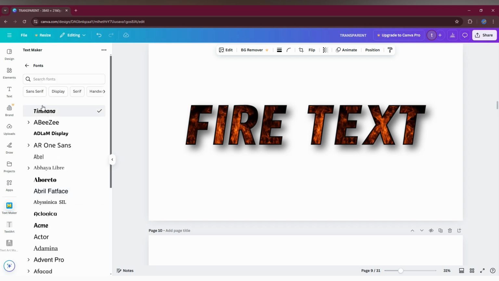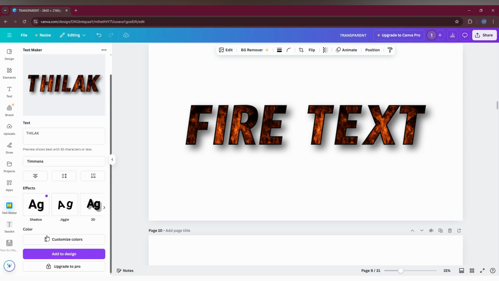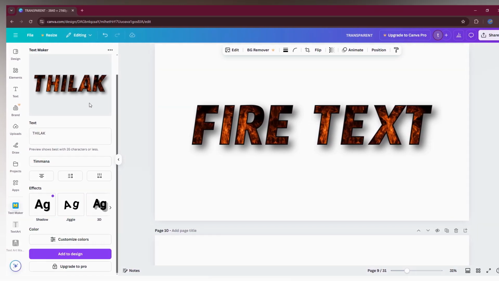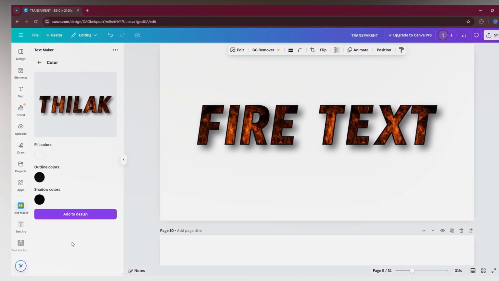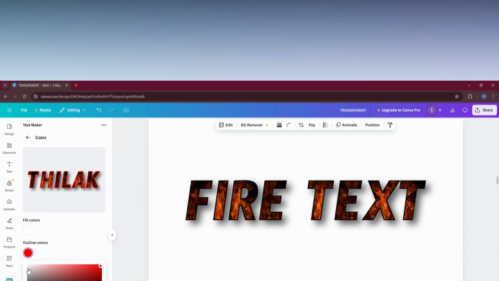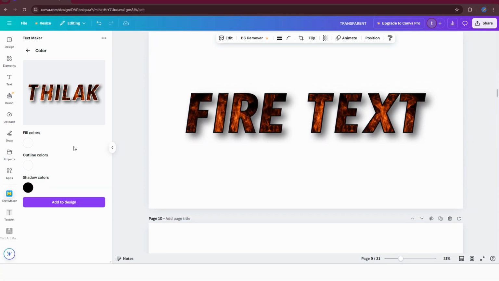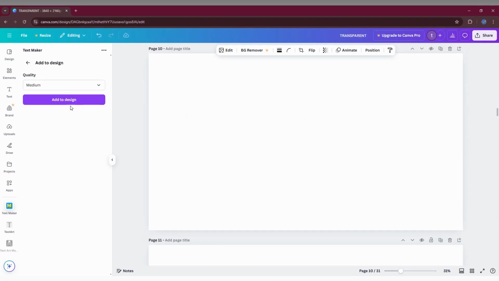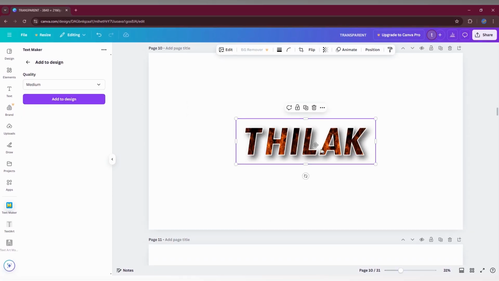Then you can change the font as I said, and there is already a 3D shadow effect here. You just click on the color customization, so you can customize the outer color if you need it. I just go with white, which looks actually great. Then click on Add design, and click on Add design again, so your design has been inserted.